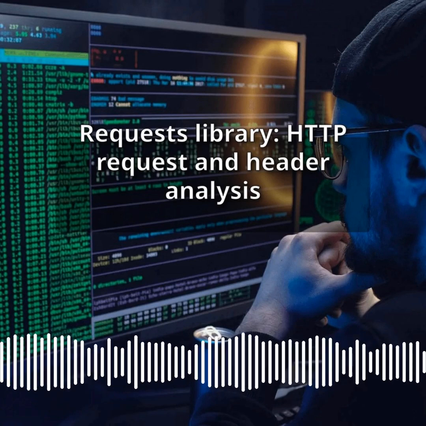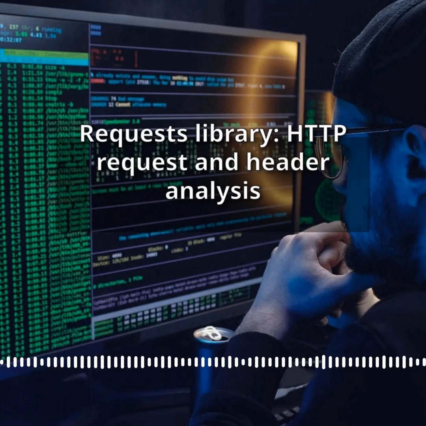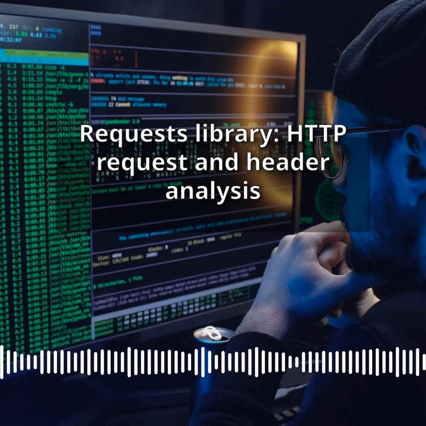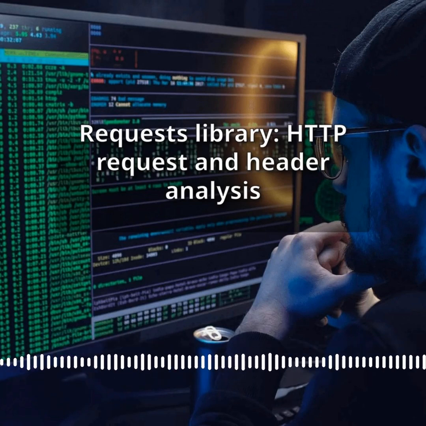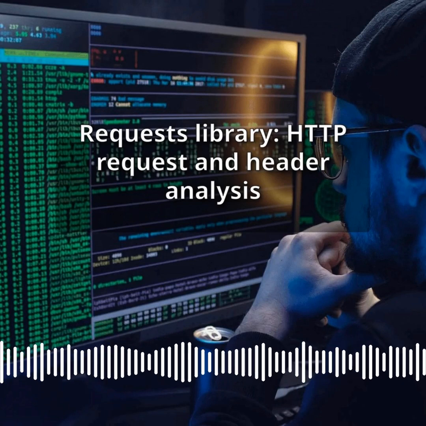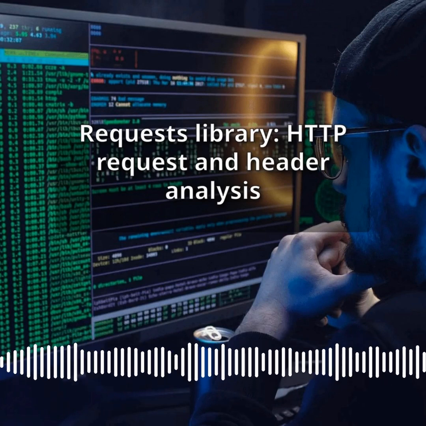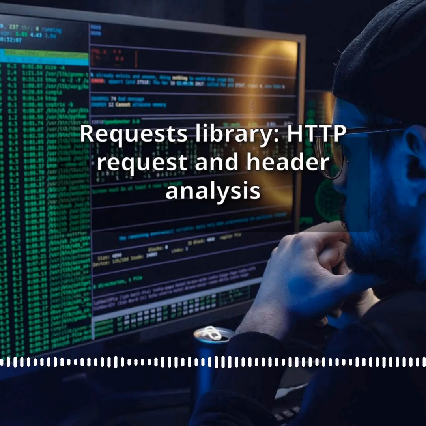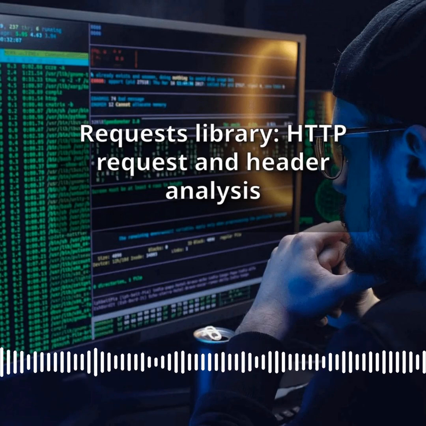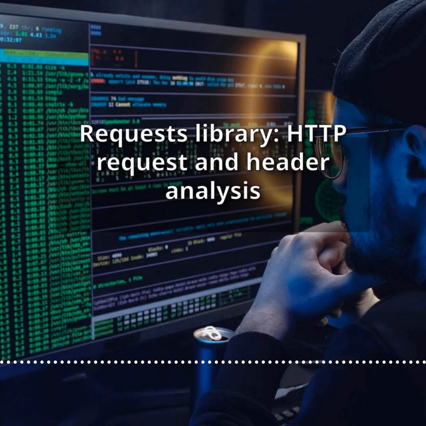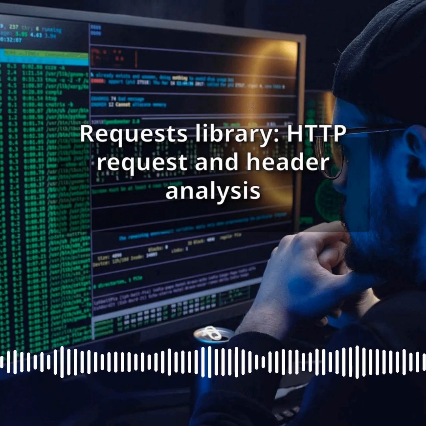Before diving in, it is worth noting that you have already worked with sockets at a lower level, manipulating raw network connections to scan ports. The requests library operates at a higher level of abstraction. Instead of dealing with bytes and TCP, transmission control protocol, handshakes directly, you work with structured HTTP messages. This makes it far easier to interact with modern web applications, which is where the majority of today's attack surface lies.